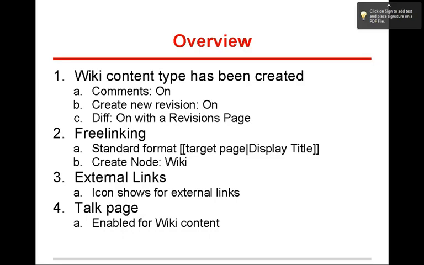Okay, some of the things the install profile does is it creates the wiki content type. Comments are turned on for that content type. Every time you edit and save, it's going to create a new revision. The diff module is also included, so you can actually go and look at a nice color coded diff of the different versions.